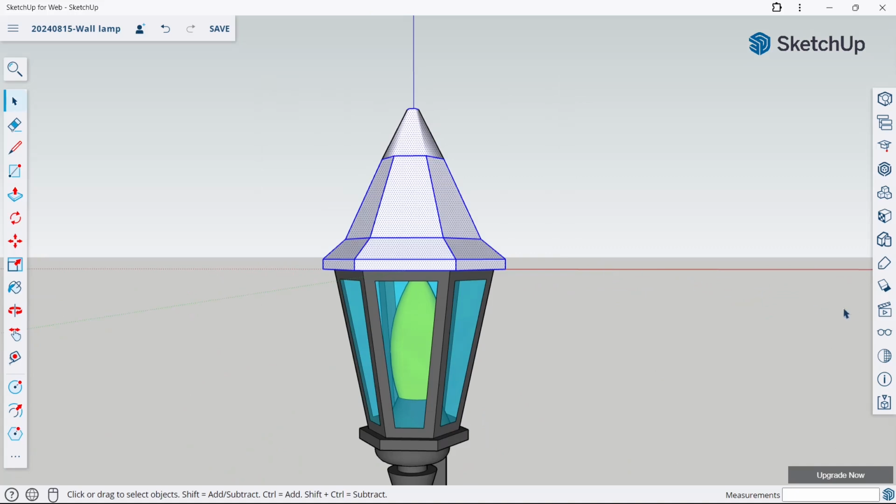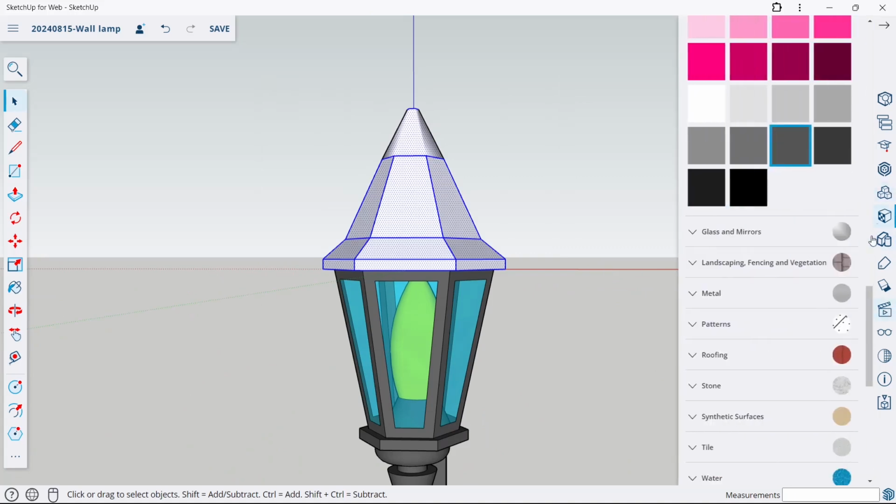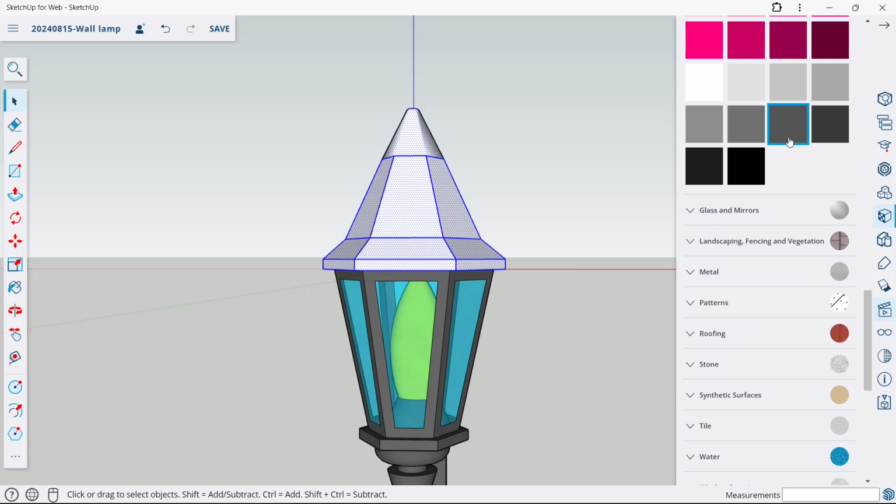Initially, body. We do material on surface texture.